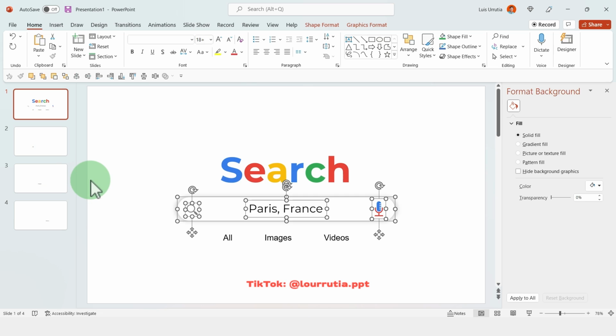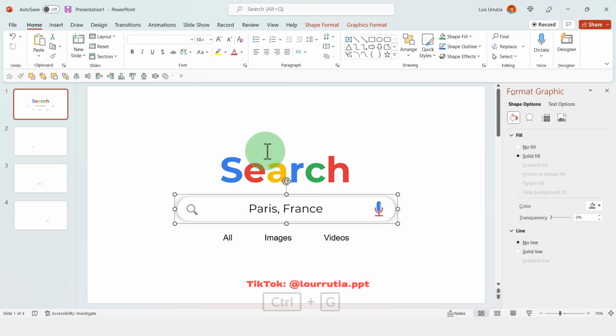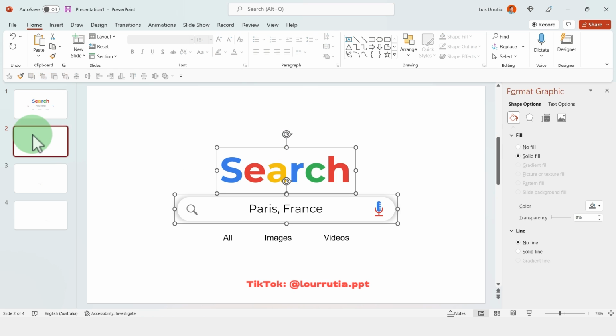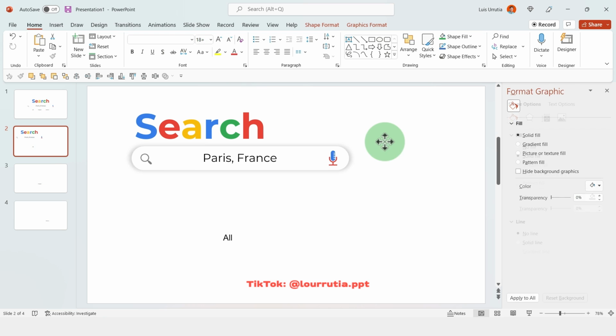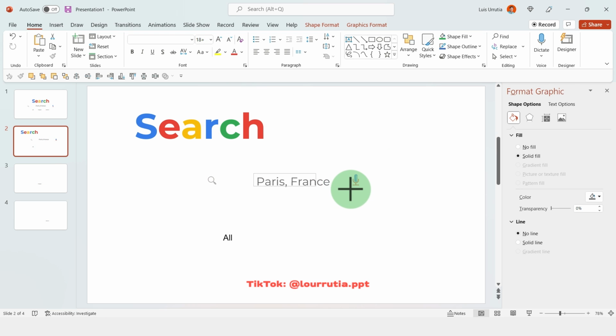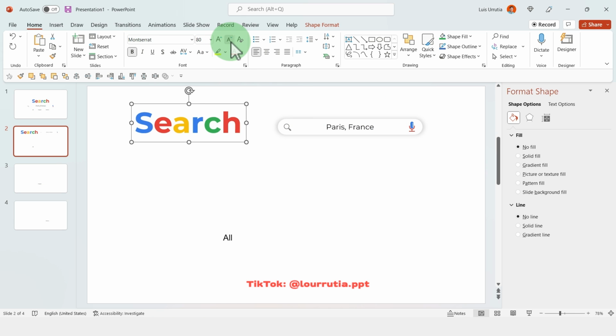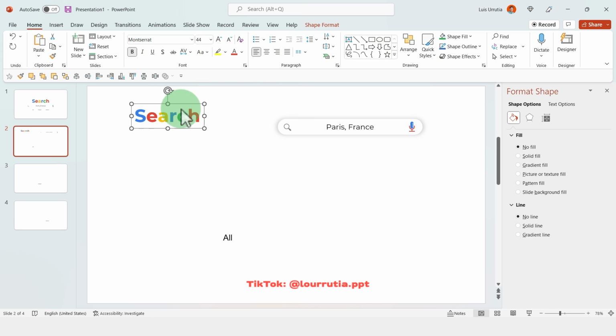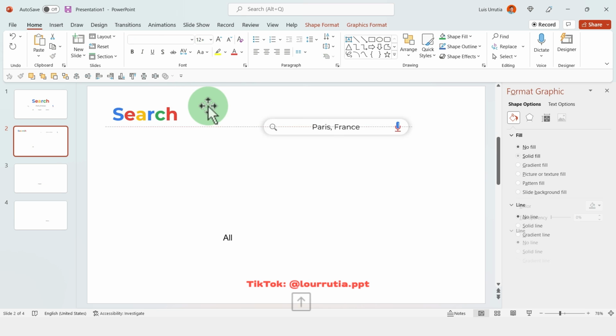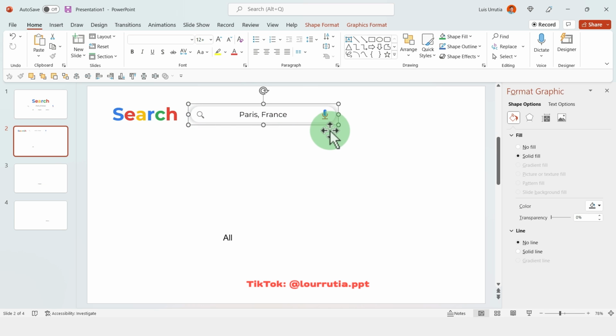And first we're gonna create a group for the search box with Ctrl G. Then select the search word as well, and copy and paste everything on the second slide. And then you can just make everything smaller. We're gonna fix this text in a second. So you just have to, with everything selected, go to the decrease text option. And then let's just align everything to the top left of the slide.